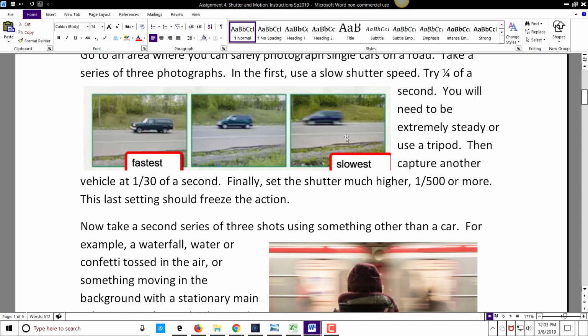Okay, so that's the difference. When the shutter speed is set slow, 1/30th of a second, it's going to blur with the motion because it's open longer. When you set it at fast, say 1/500th of a second, it will freeze the action.